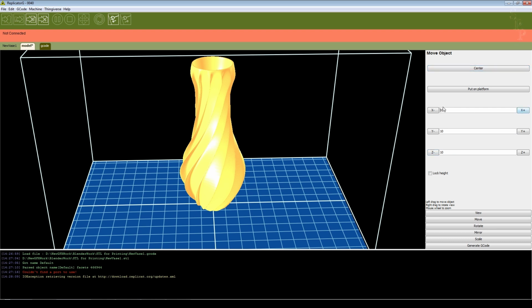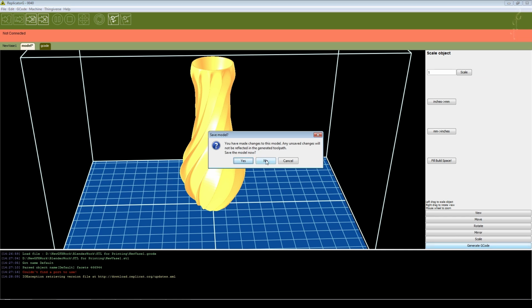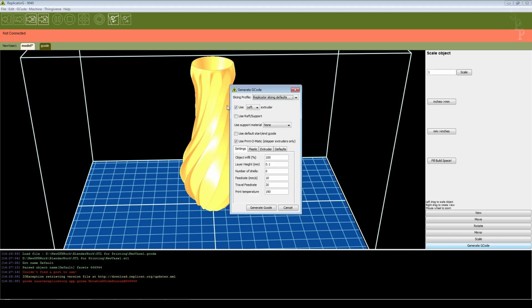The step that you move them around is set here, and then you click plus or minus. We can also scale them in here. You can tell it to fill the build space, so it'll just make it as big as it can, and so on. And then when you're ready, you click Generate G-Code. It'll ask if you want to save them, and as you see, it's relatively slow. And then you carry on.